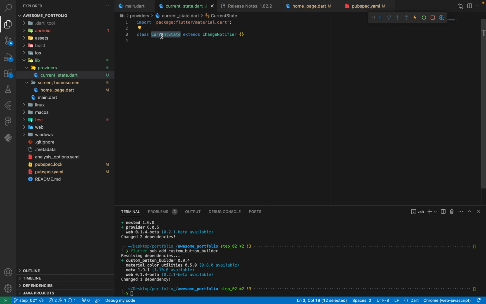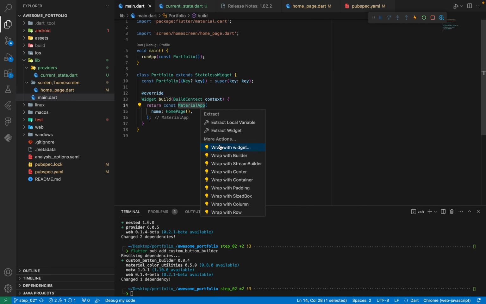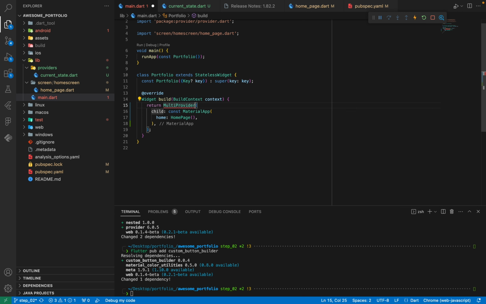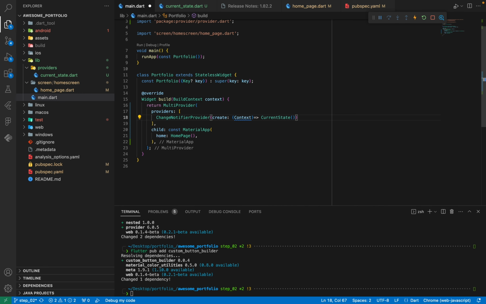Now what we need to do is add this provider above our material app, right? So for that, we wrap it with MultiProvider. Why we're using MultiProvider is because in the future we can have a lot of providers in a single application. So we'll add MultiProvider first hand so that we don't have to change this later on. So over here, I'll add ChangeNotifierProvider, and over here, I'll give the name of the class. Okay, pretty standard stuff.